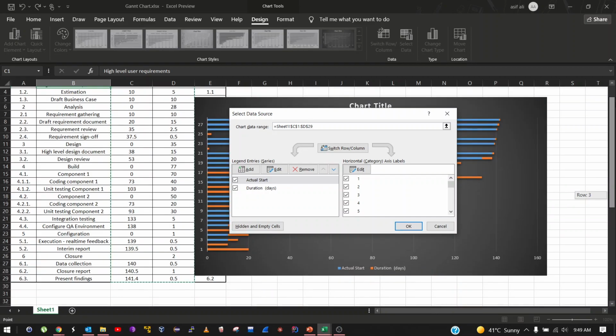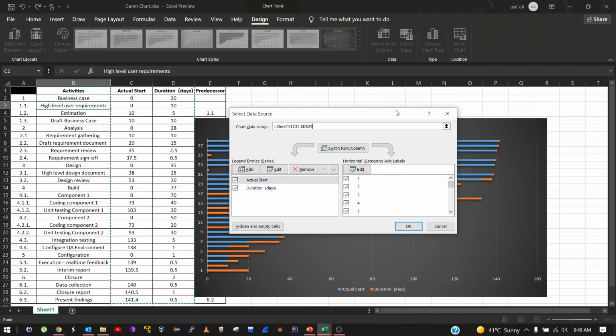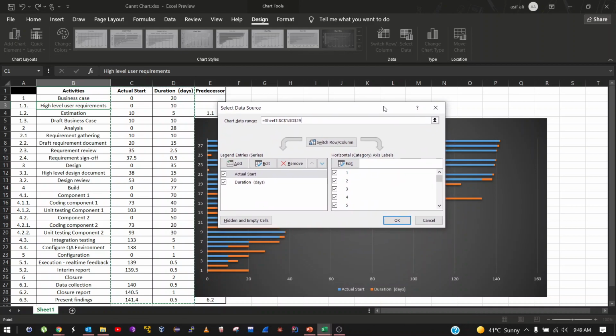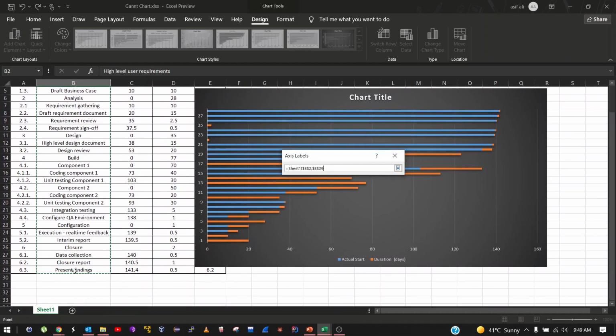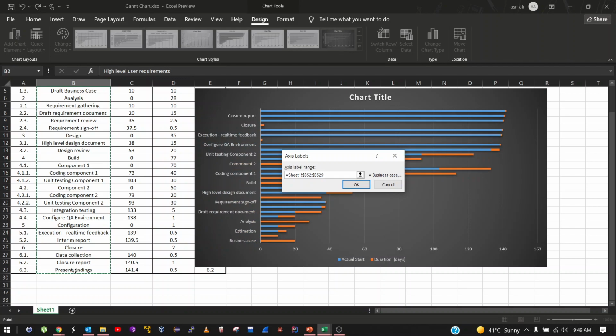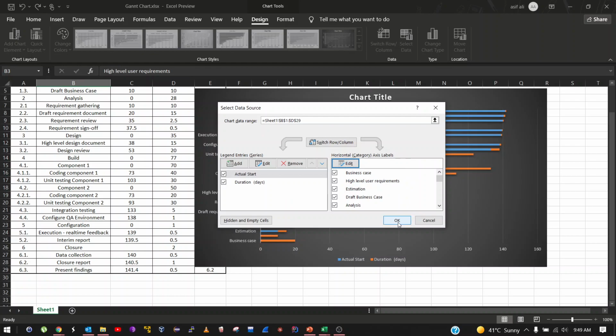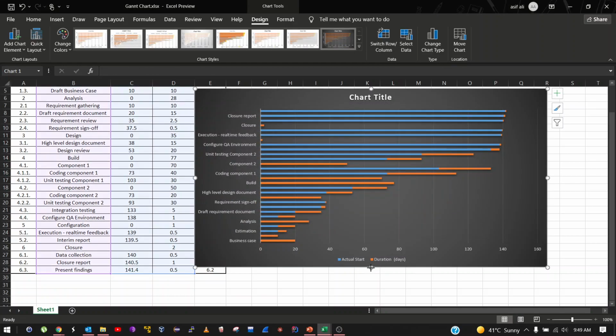Okay, now if we scroll up, you can see the data makes a bit more sense now. But still, if you look at the horizontal axis, there is numbering, whereas there should be the activity names in here. So again, we will click on Edit. Here we will select the range and we will select all the activities that we want on the horizontal axis. And then we press Enter. Now we click OK, we OK this one as well.